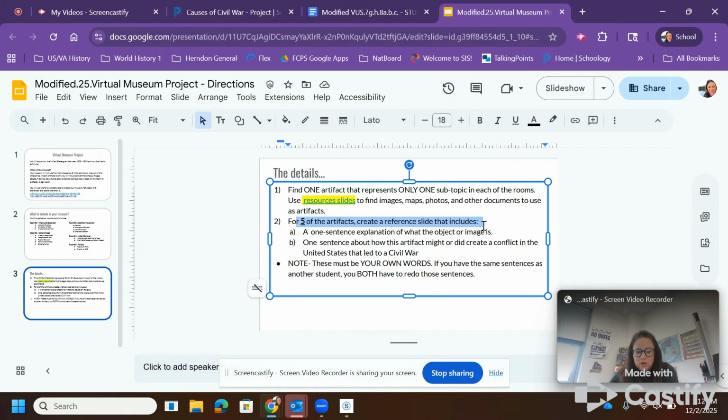For each of the artifacts, you'll have a reference slide, 1 sentence about what the object or map or image is, and 1 sentence, and this is your words, by the way, 1 sentence about how the artifact might or did create a conflict in the United States that's going to lead to a war. You have to use your own words, please. And do not copy from another student. This is considered a test grade. You have to both redo it if you have the same as another student, just like any other assignment.